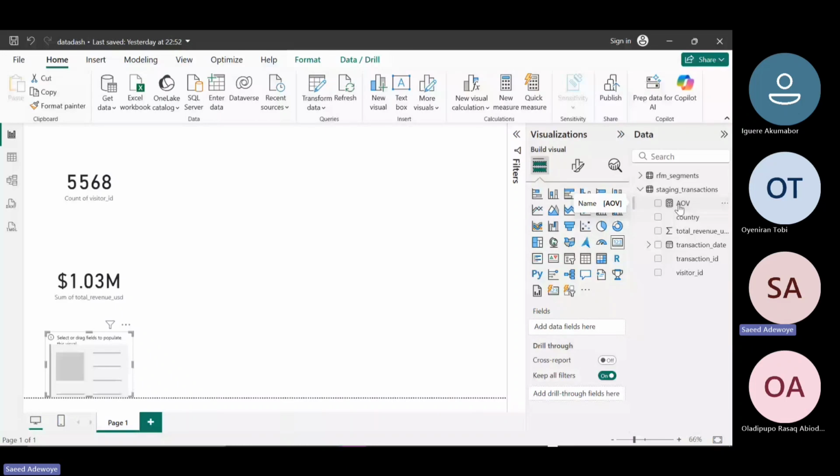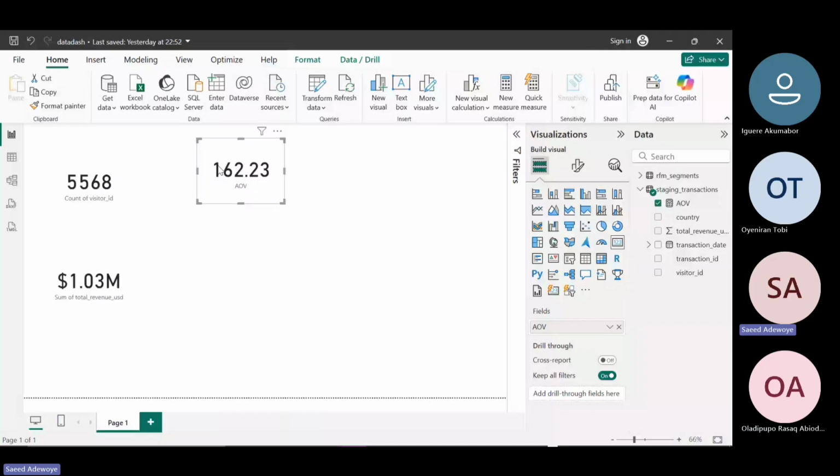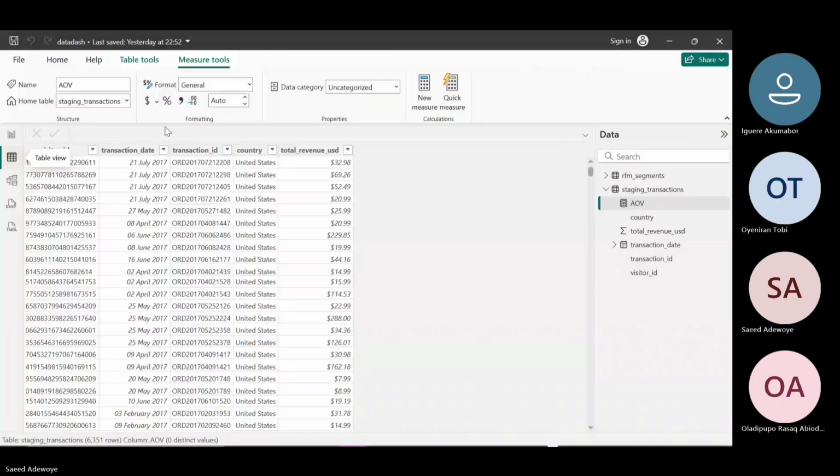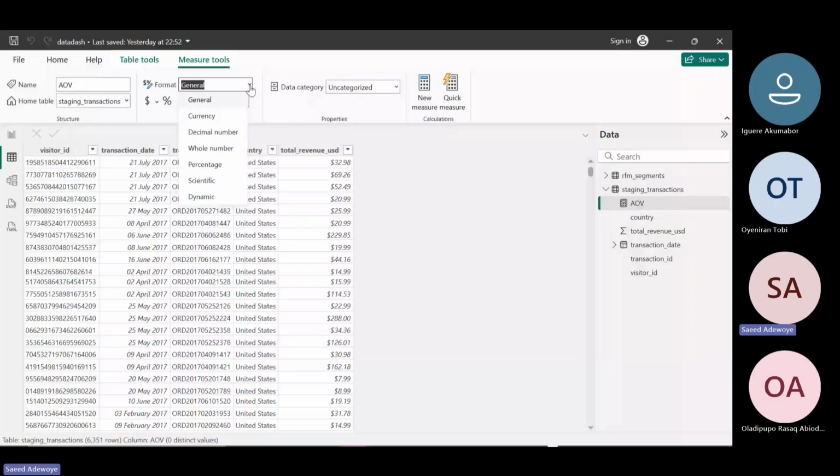But you know, our average order value must be in dollars, right? Because we divided the total revenue generated in USD by the total number of transactions made. So the unit of this is supposed to be in USD also. So for us to achieve that, we can simply edit that in our table. Just click on the table view. As you can see here, AOV, that is the average order value. Its format is general, but we can simply change that to currency. Click on currency, and that will change the value.